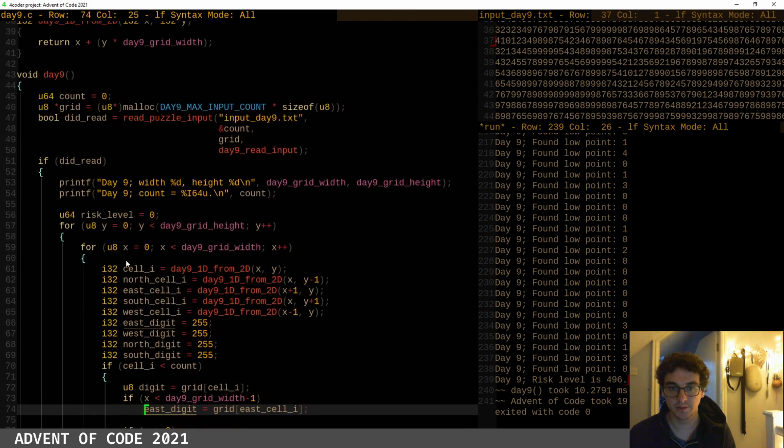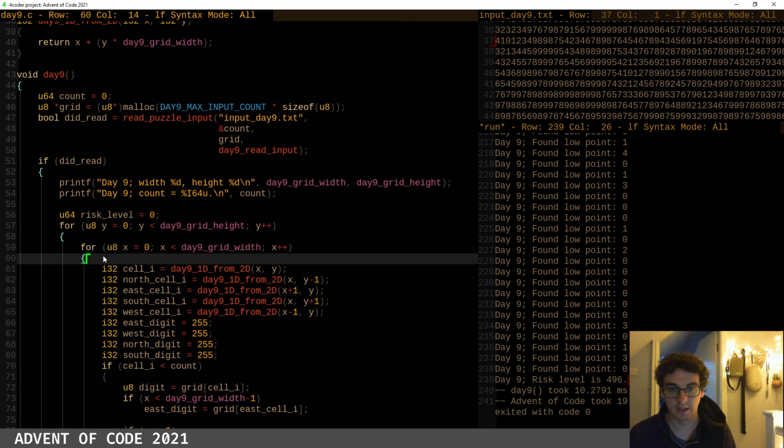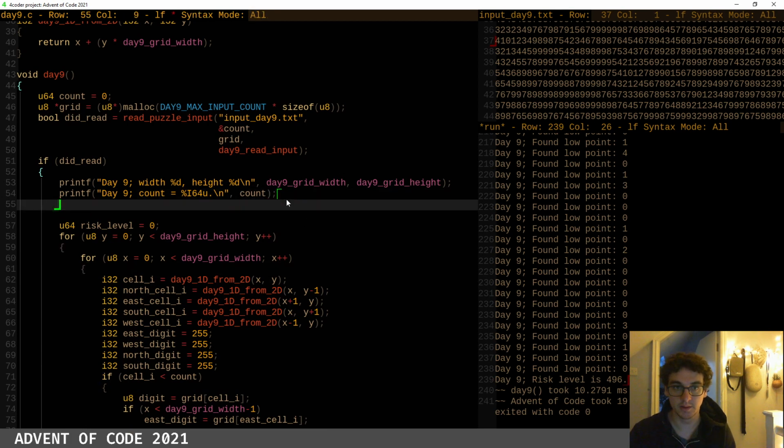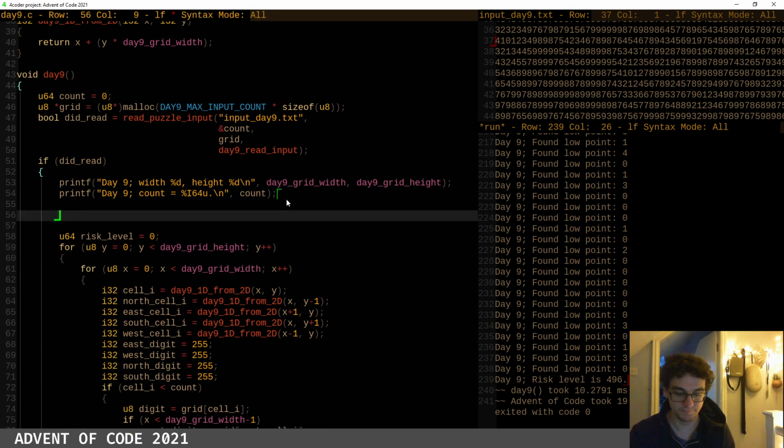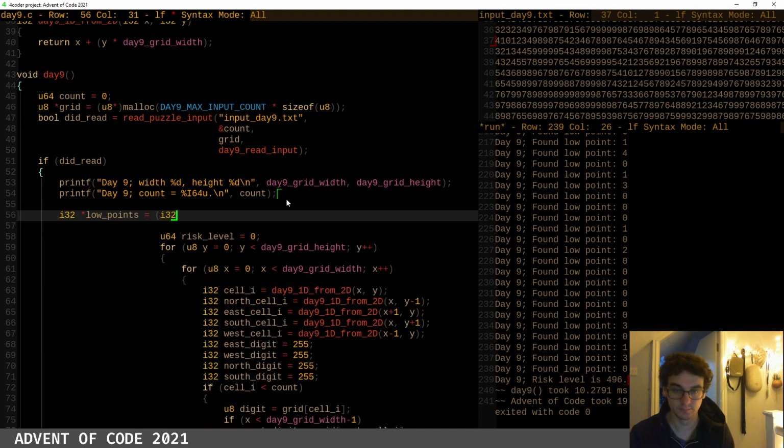So we need to do a sort of a flood fill from each of the low points. So here's what I'm going to do. I'm going to create a new array of low points.